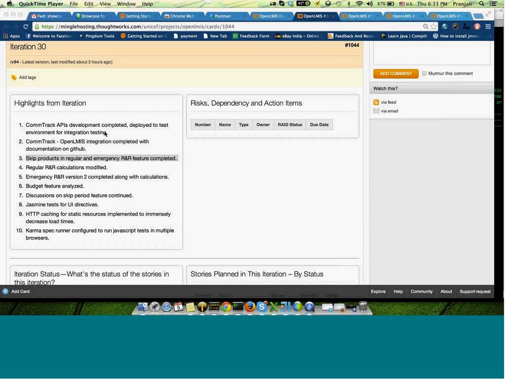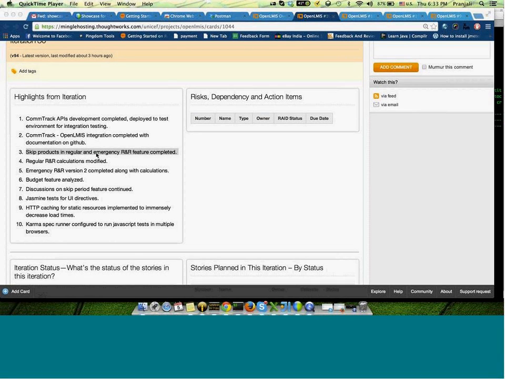As part of this iteration, the major achievement that we had was we completed the contract and OpenLMIS integration. We have completed all the APIs and deployed all the APIs to a test environment for Dimagi for testing. We have also updated all the documentation in GitHub, which can act as a reference document for Dimagi folks. And we were also involved in regular troubleshooting and debugging with Corey and his developers.